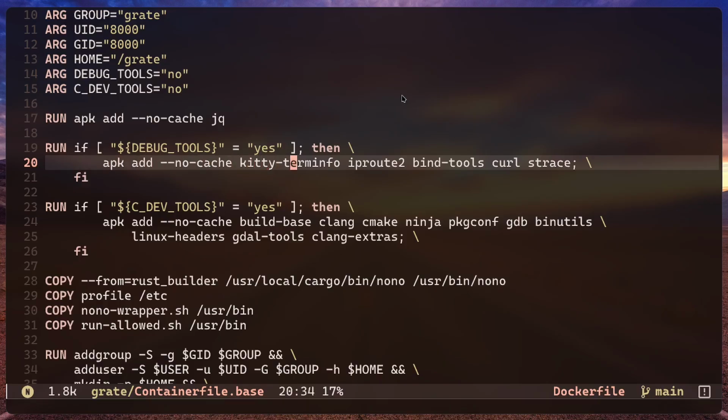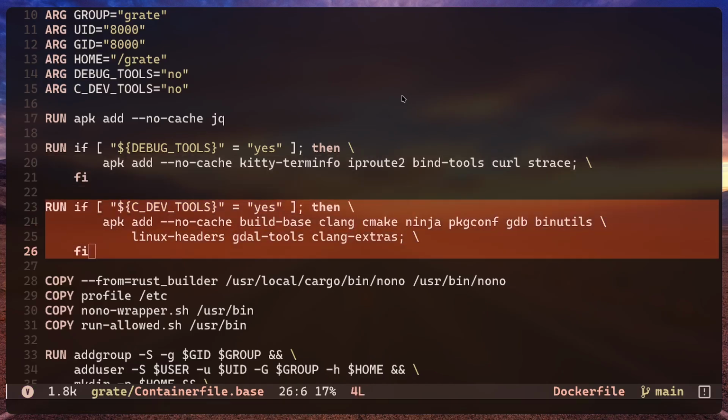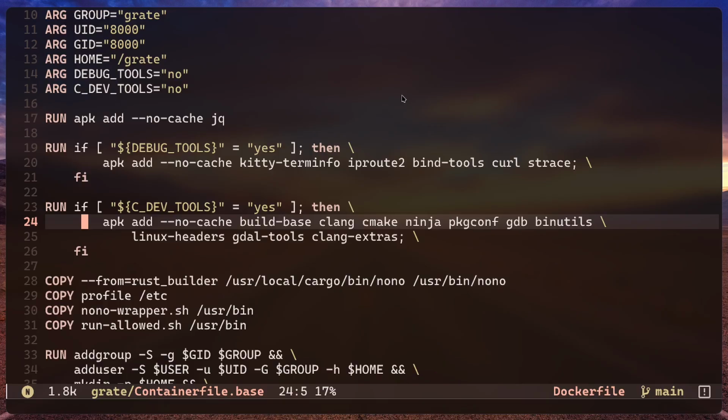Okay, so this is just for debugging the images. I use Kitty, so I install kitty-terminfo just so it doesn't annoy me. iproute will install the ip command. Bin tools will install host and dig commands. Curl, you know what curl is, right? To download stuff from HTTP. And strace helps you trace the system calls, which is helpful to debug seccomp policies. Then I've got my C compilation tools. I would have a similar block in here for Go tools or whatever.